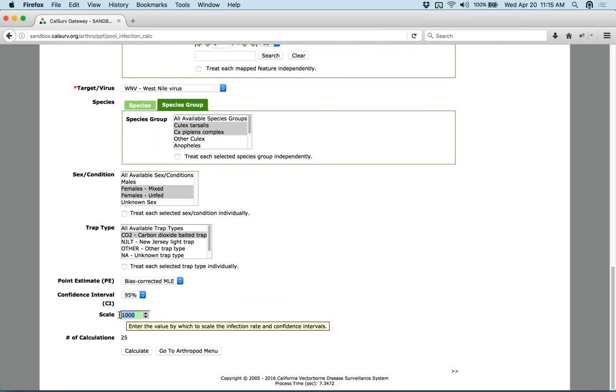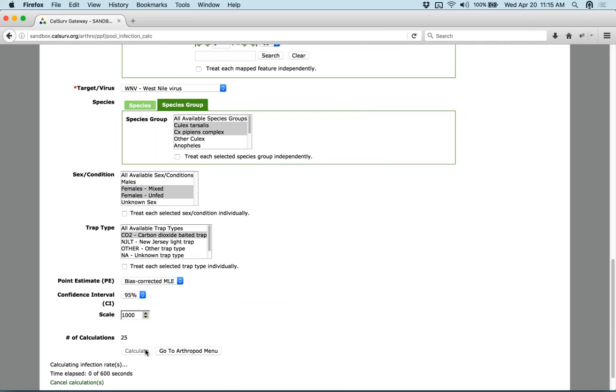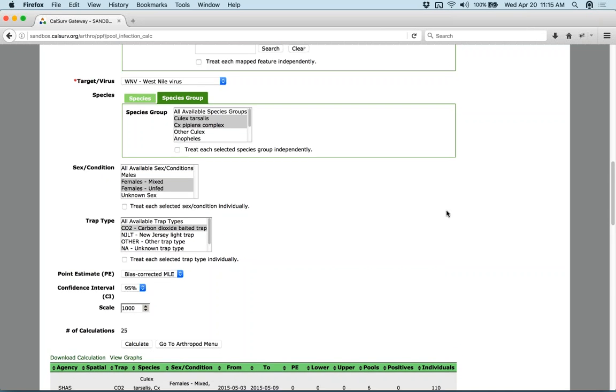And then this just says per how many mosquitoes. So the way we typically report infection rates is per 1,000. So this just means do it per 1,000. Again, just accept the defaults is usually the way to go. Click calculate. That was very fast.